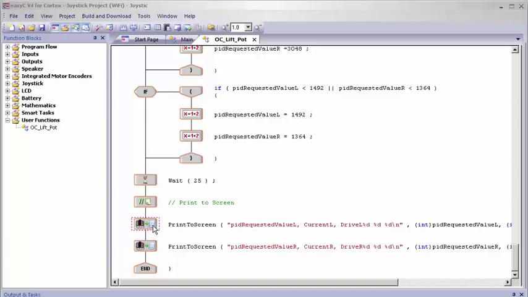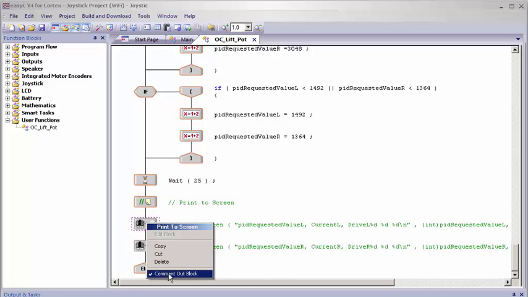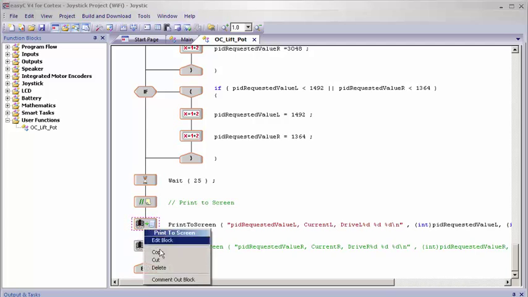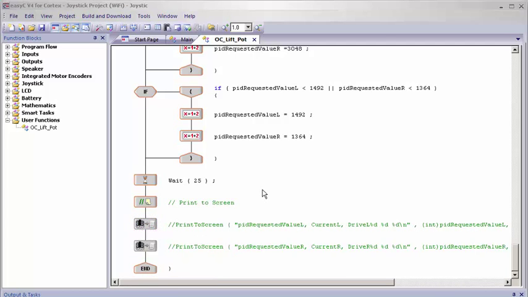But when you take this to competition and you're trying to compete with it, you want to comment these out. So you can go here and comment out block, and all that does is change them to comments. Now if you don't want them to be comments anymore, you can just go back here and click it and it'll go back to normal. But in your final program, you do not want those there, because they will actually affect how the lift works, just like a larger wait time would. A wait time of 1 second would definitely affect it, and it's the same for the print to screen. So you want to comment those out in your final program.